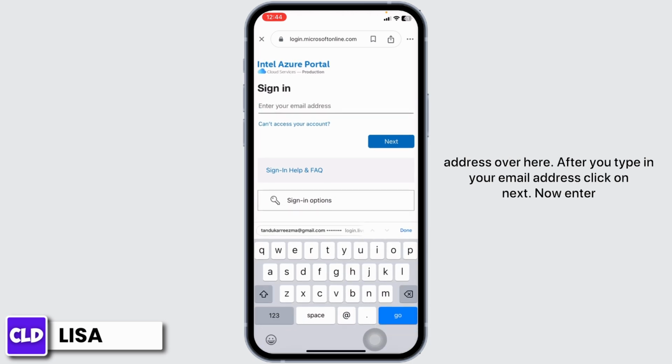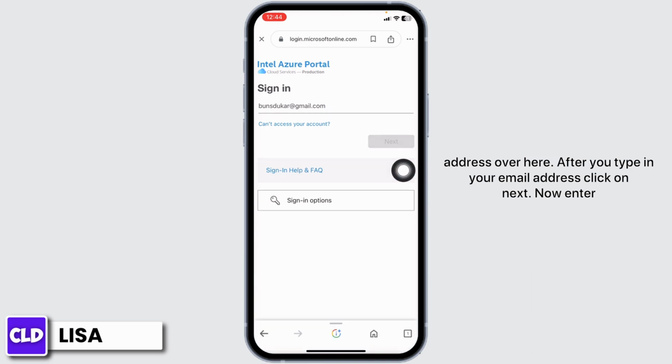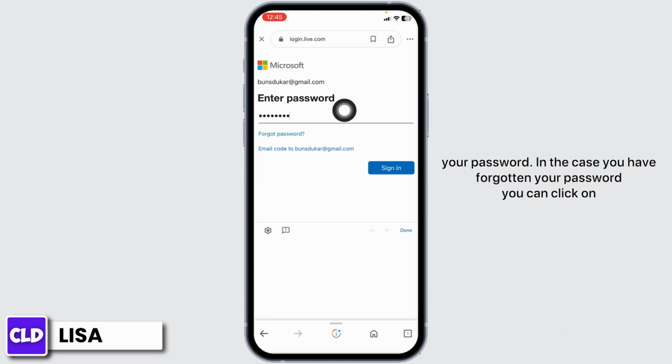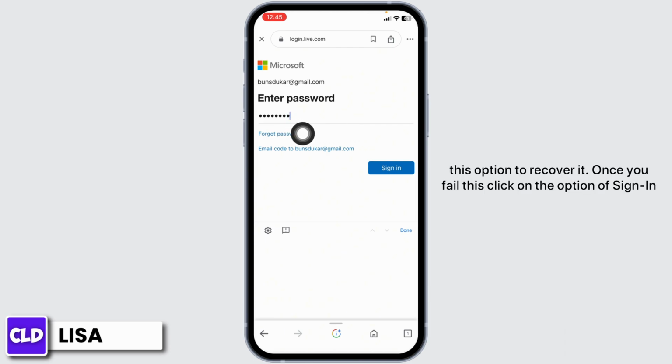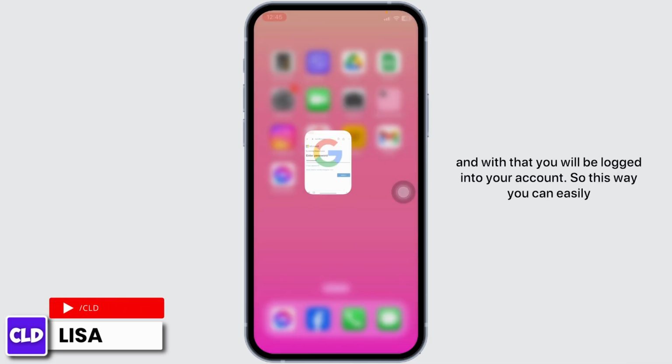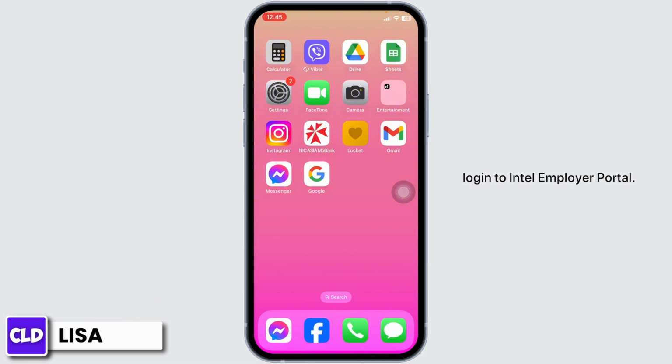So type in your email address over here. After you type in your email address, click on next. Now enter your password. In case you have forgotten your password, you can click on this option to recover it. Once you finish this, click on the option of sign in, and with that you will be logged into your account. So this way you can easily log into Intel Employee Portal.